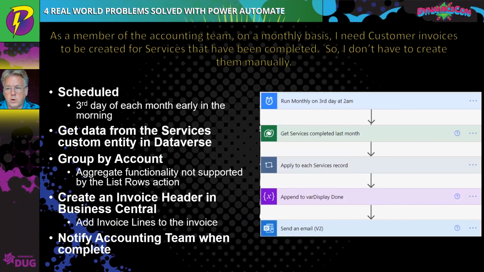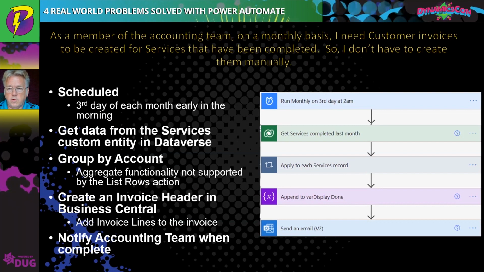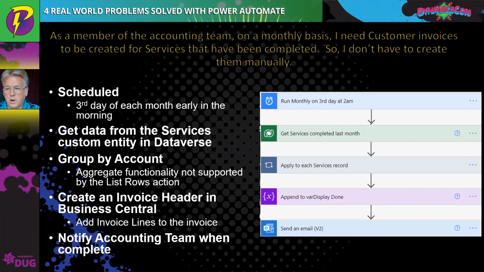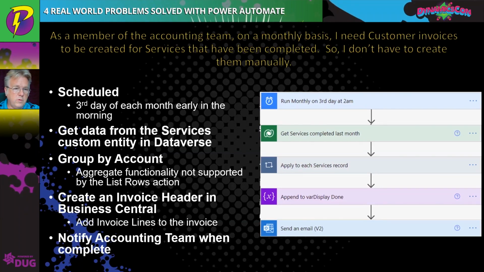In our first user requirement, we're going to take advantage of a few actions within Power Automate. The first one is scheduling. So we're going to be scheduling this Power Automate to run on a monthly basis. Once it triggers, we're going to get data from the services custom entity in Dataverse. Once we have that data, we're going to be grouping it by account.